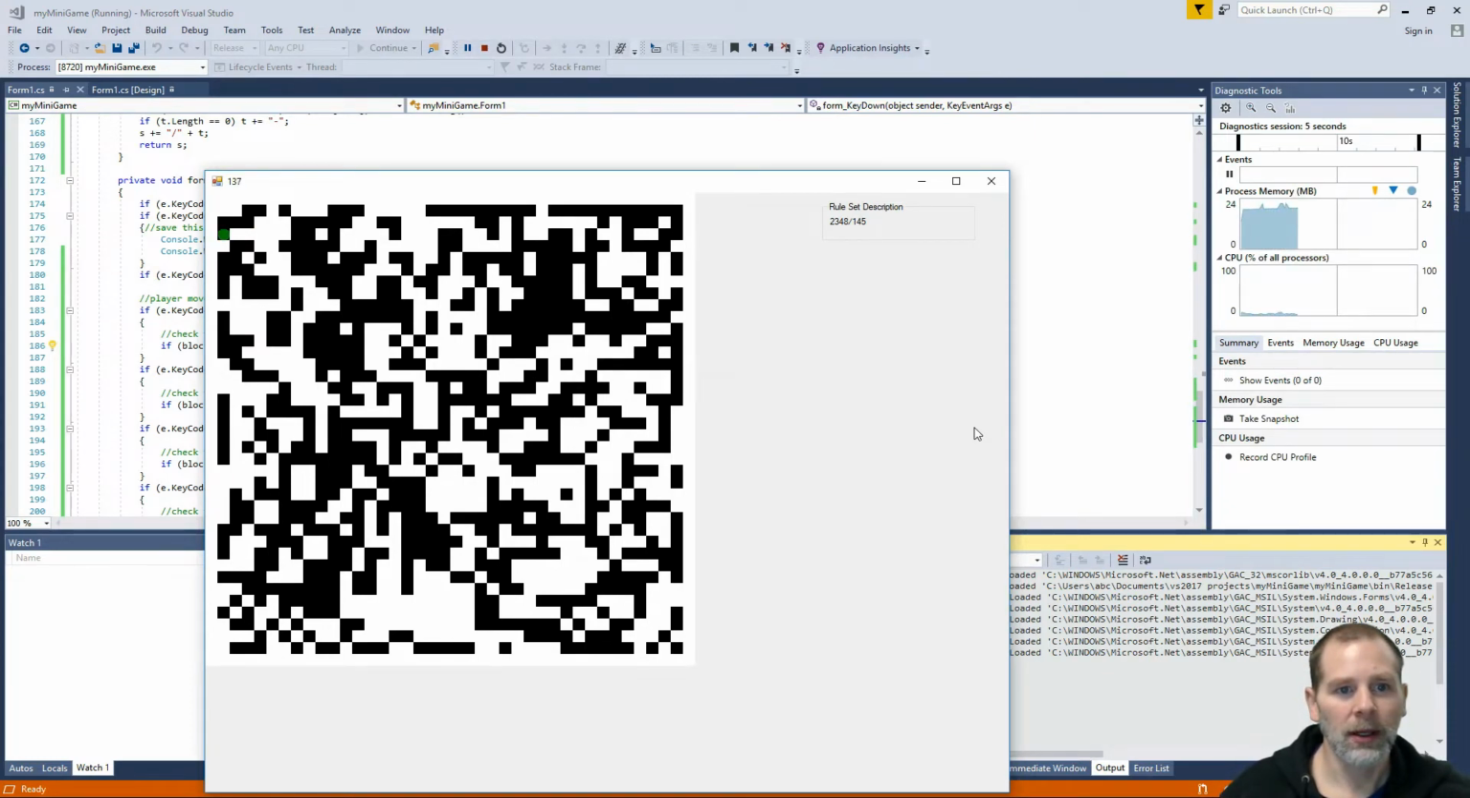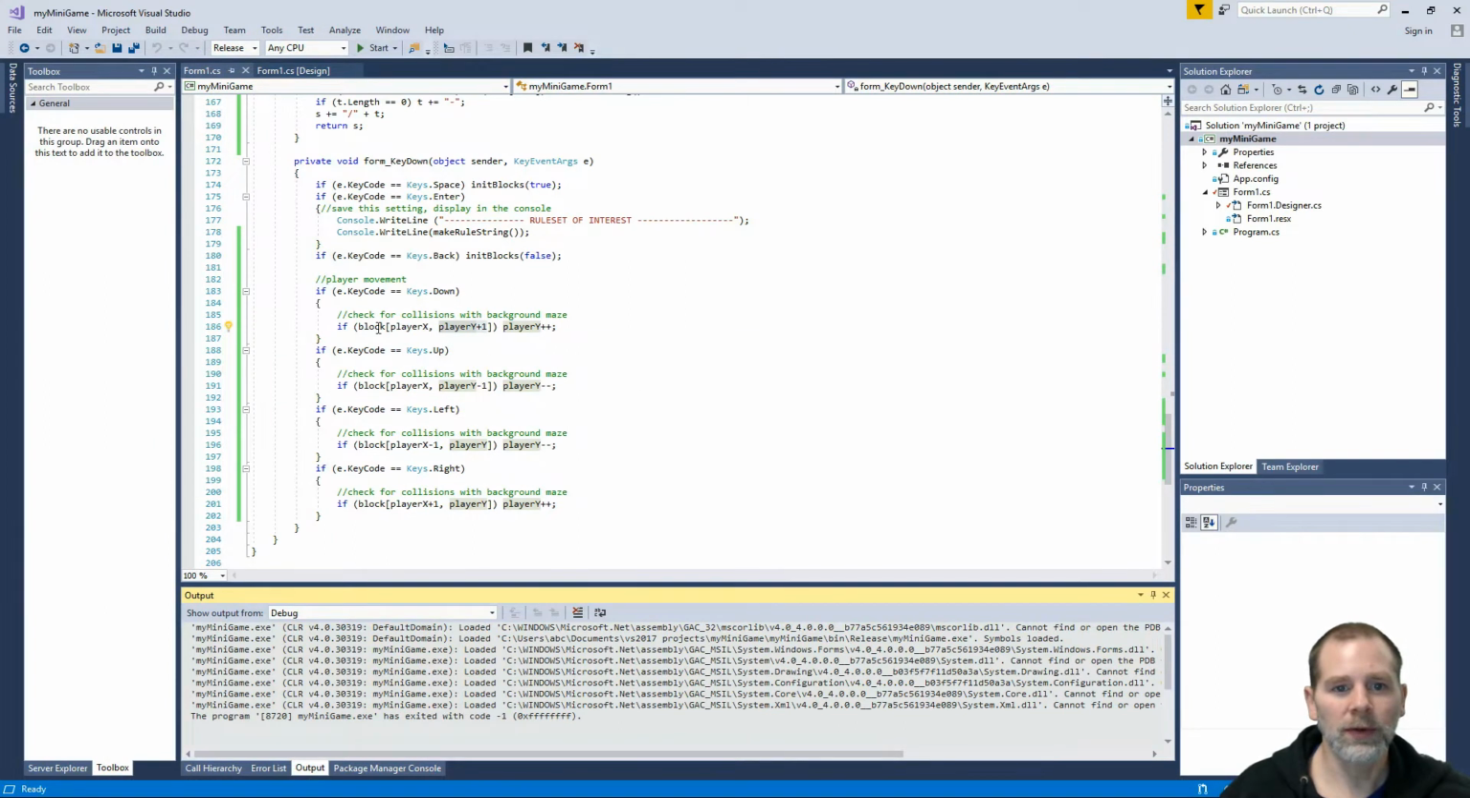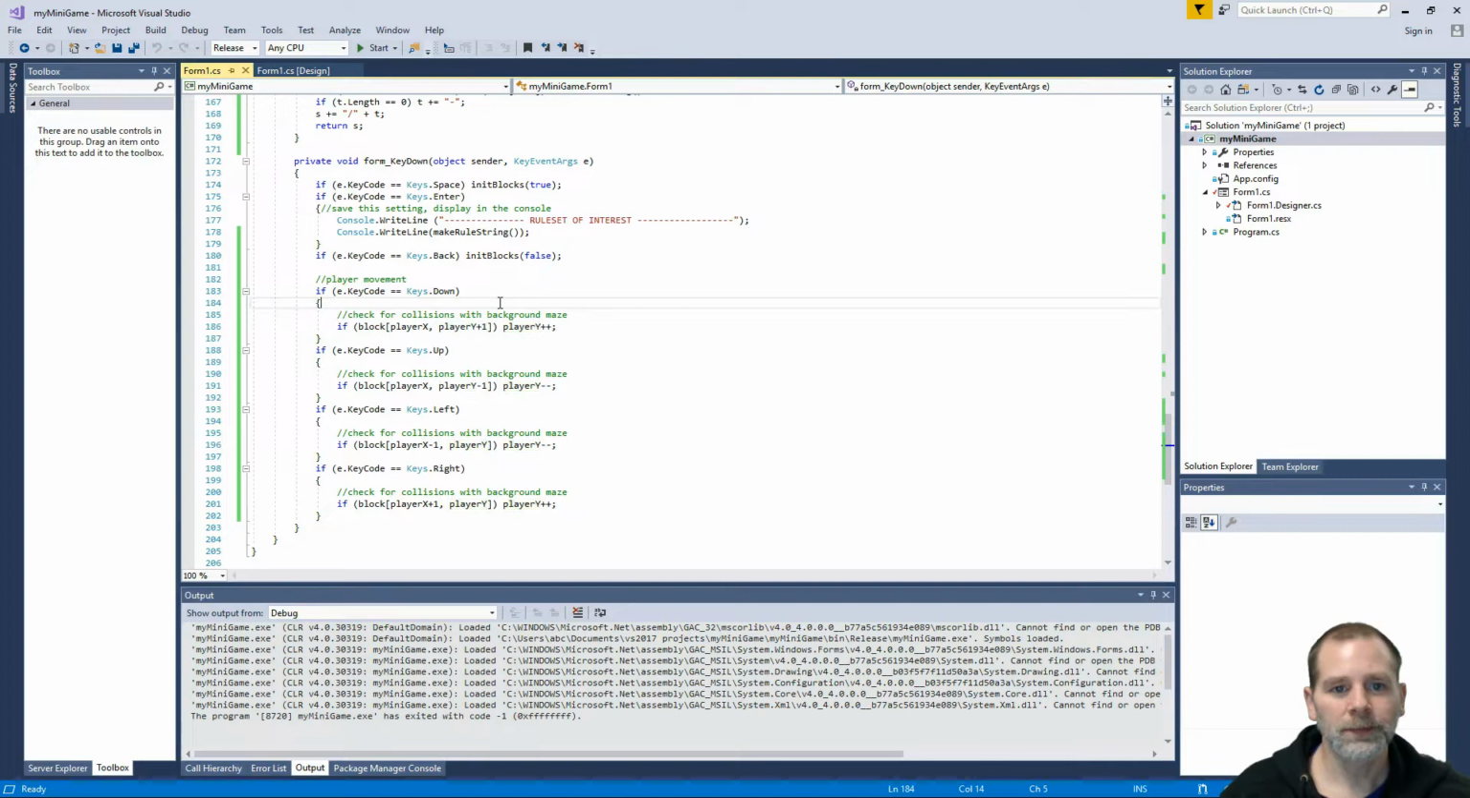Let's see. Oh, I've got it reversed. Okay, so I've got it reversed here. I've got it so that it's only letting us, whoops, it's only letting us move into the walls. That's because, duh, we did this thing. So we're actually going to want to change it back anyway.